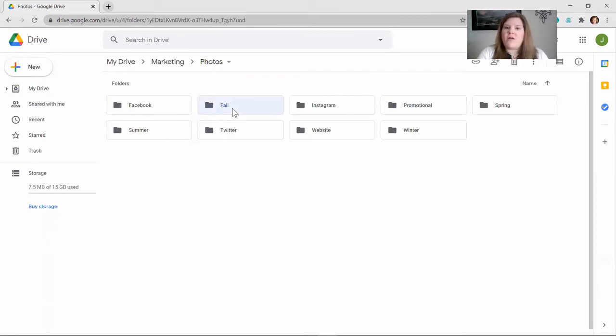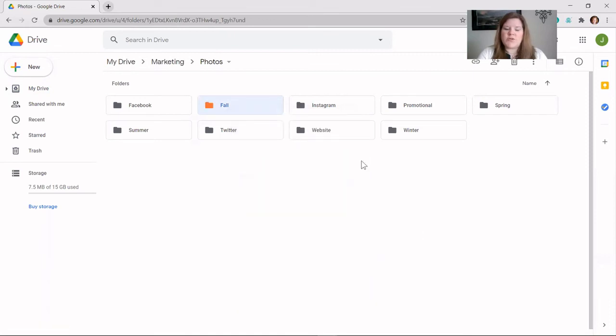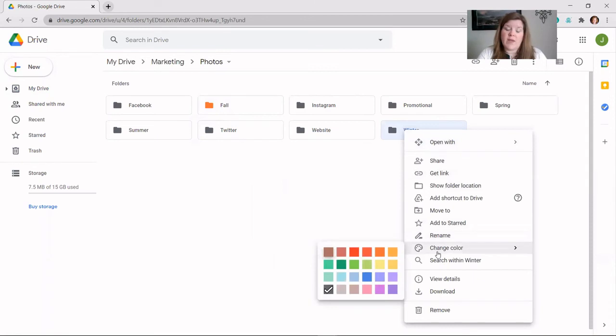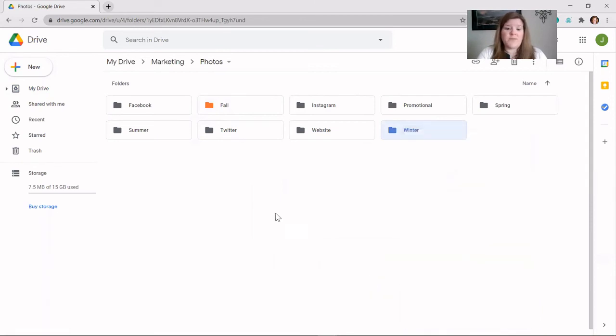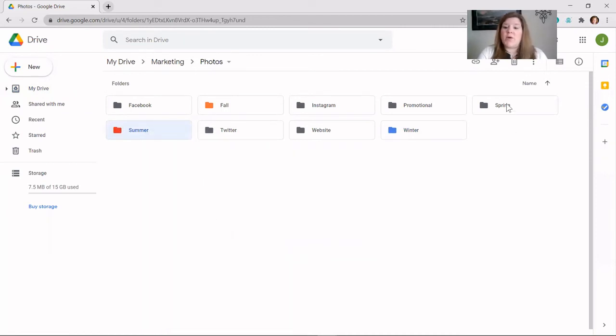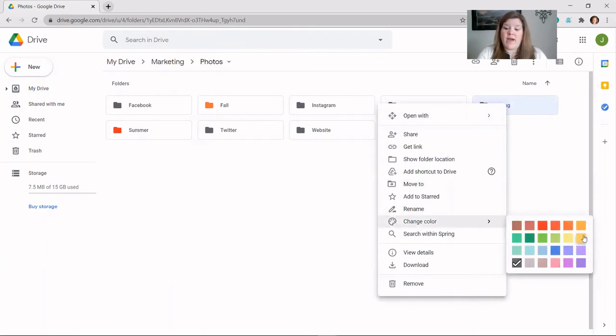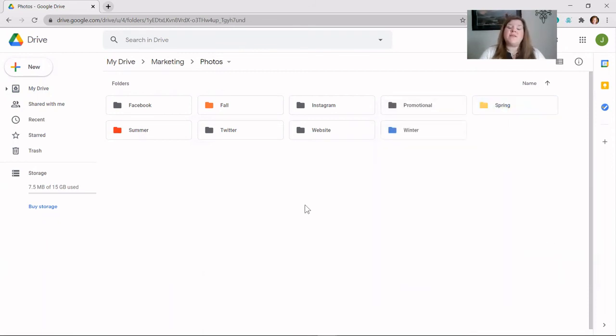So for me, fall means orange. So I'm going to make that orange. And then my winter one, let's say blue makes sense for me with winter. And summer, we'll go with red. And then lastly, spring, let's say yellow makes sense for me with that. And you can see that makes those folders pop out faster so I can find what I'm looking for.